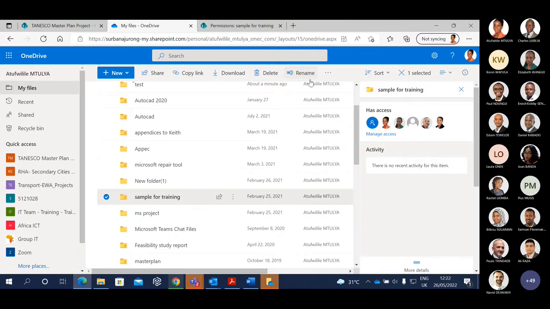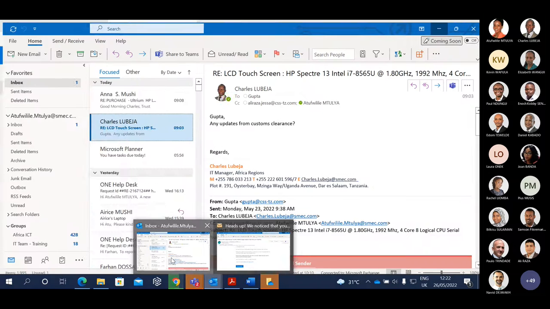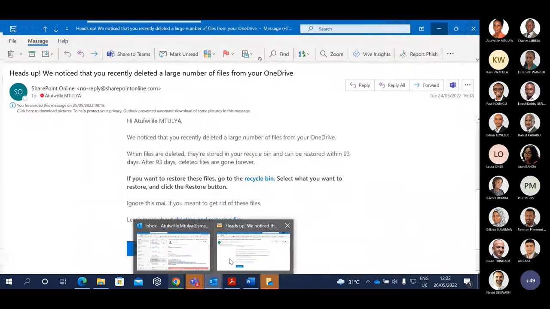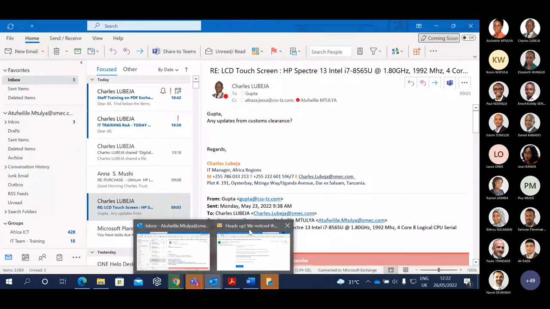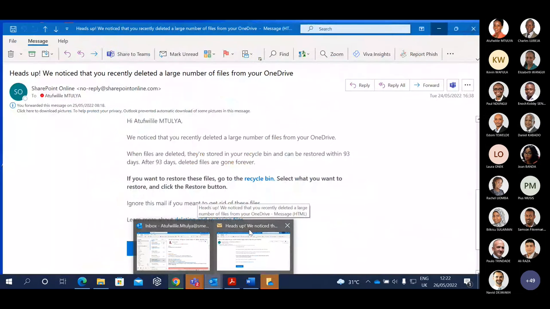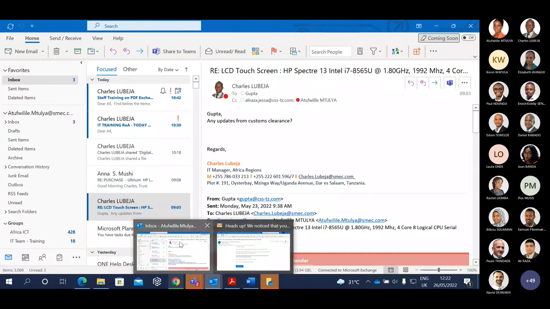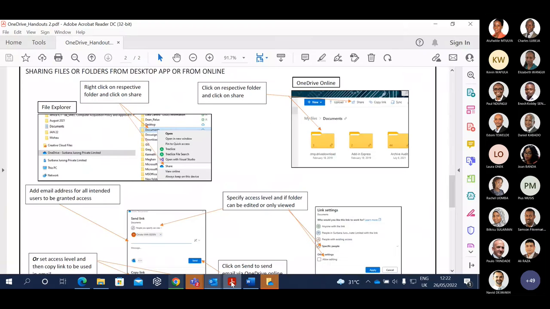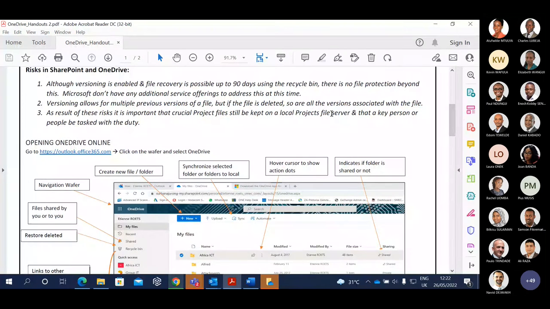The last thing is we have to be very careful once we delete our files, because the files are only available for 93 days. After that, neither on our side nor yourself can restore that file. So that's why we really recommend having redundancy, sharing files on the local project file server, and also having a person whose task is to make sure that everything is being backed up.